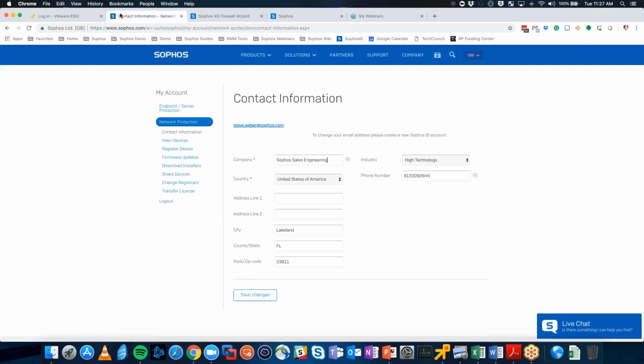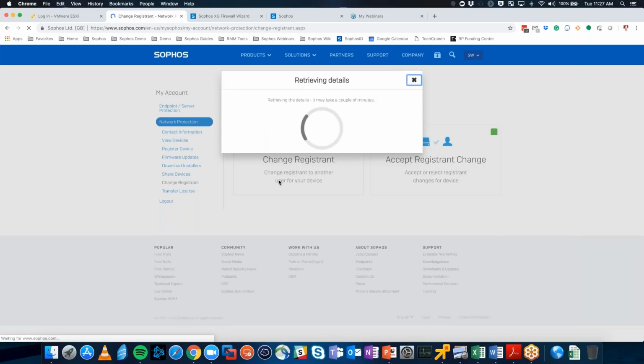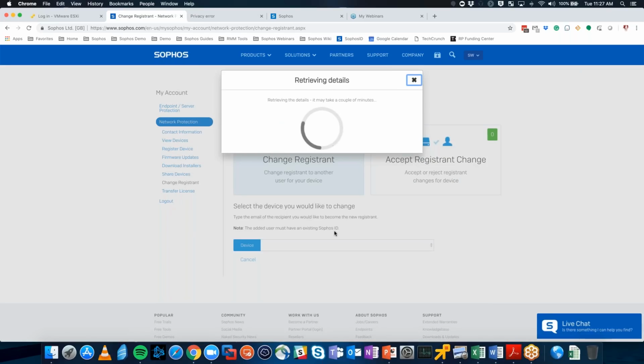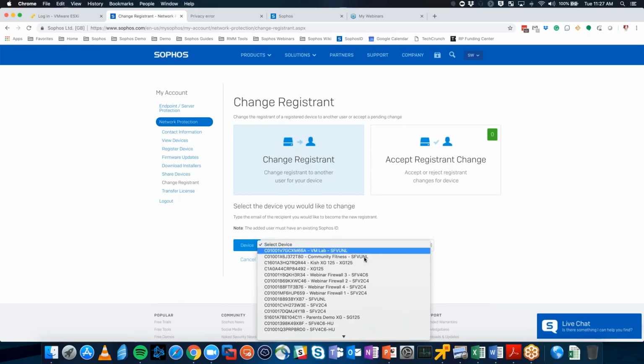Now, we were talking about having to transfer devices from one My Sophos account to another My Sophos account. Again, if it happens to be inside of here, you can do that quickly and easily. We click on Change Registrant. What this is going to do is pull up all the details. You'll have the option to change the registrant on a device and accept. So you'd have to go to the account that you are sending it to and accept to bring that in. What you would do here is simply click on this. It's going to retrieve the details of any eligible device inside of here. We'd be able to select that.